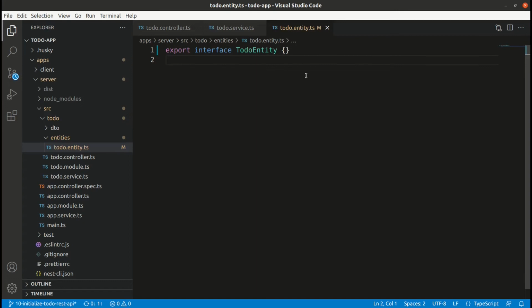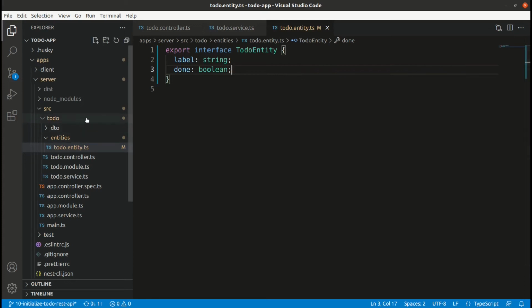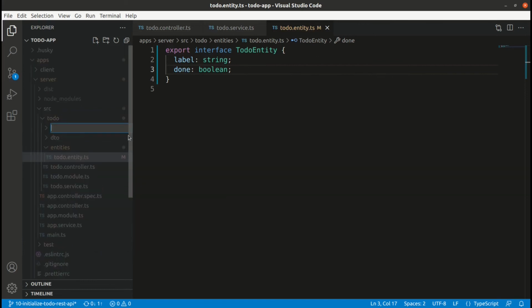Alright, so now from our client application, we remember that a to-do has two properties. One of them is label, which is a string, and another one is whether it is done or not, and it is respectively a boolean. So now with this interface we can define some data fixtures. For this we are going to define another folder within the to-do directory and create a file for our fixtures.